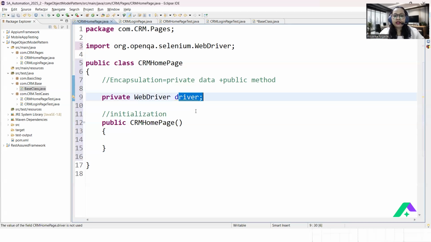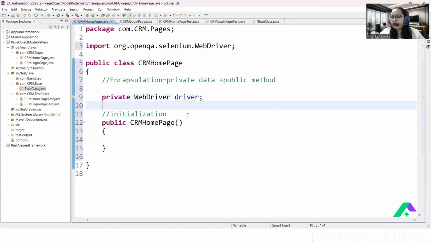Technically, the current driver is actually initialized in the base class. So the base class driver and this driver should be linked. Means we are not creating different references, right? One time only we are going to launch a browser. And from that browser, whatever driver is set in the base class, the same driver I would like to initialize here inside my page class.